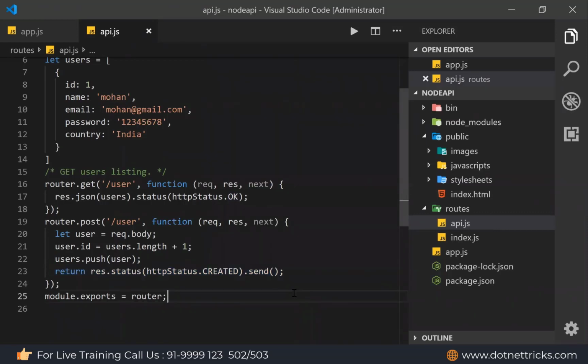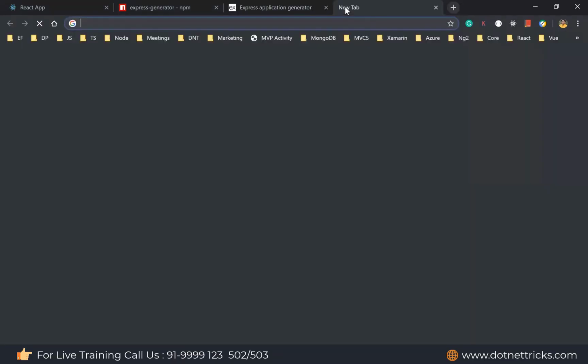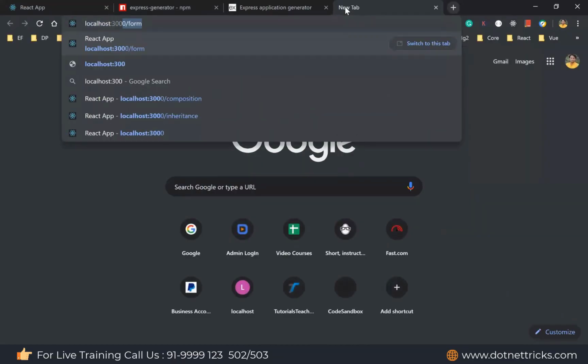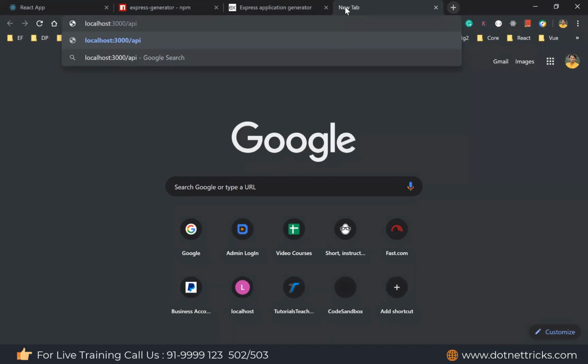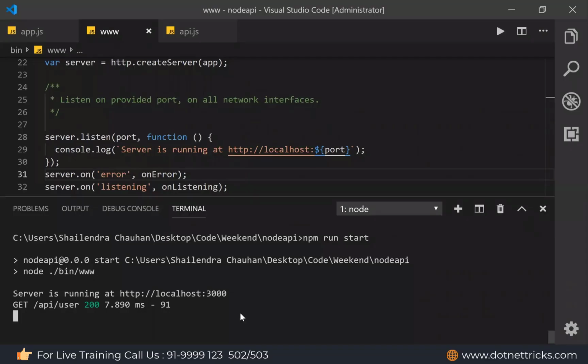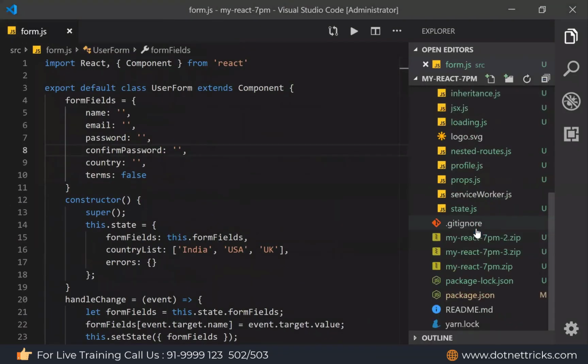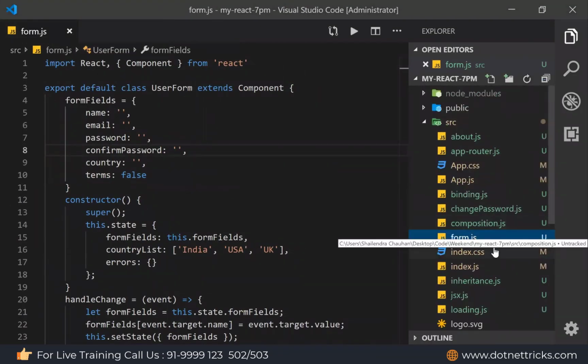So guys, do you have any query regarding this one? I hope you are already aware of this way of how we create the API. You can see this is the port number where our API is running. So I can see here localhost 3000, then slash API slash user. This way I'm getting the user here, Mohan, which we have over there. So simple. It's working fine.